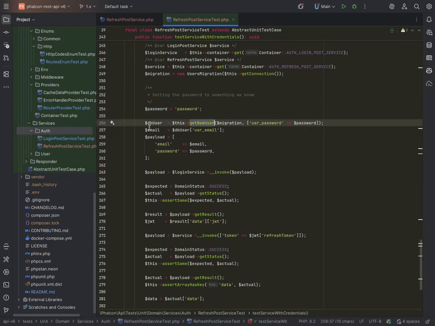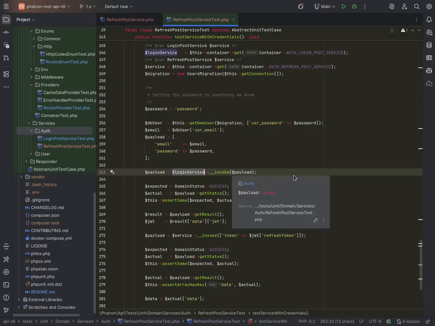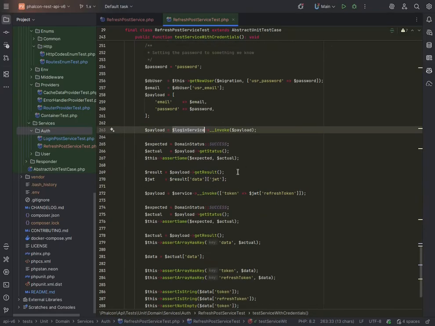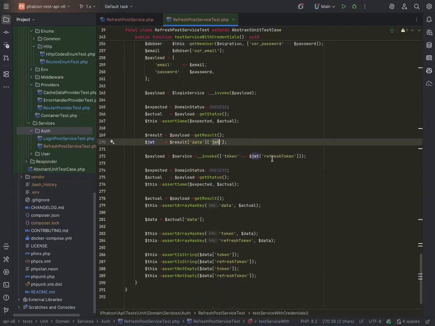I'm just making sure that I have the email. I already have the password. And this is my payload, and I send it to the login service. Well, the login service will go and do its own thing, and it will return a success and a login payload, and the tokens are going to be in the JWT node of the data node.